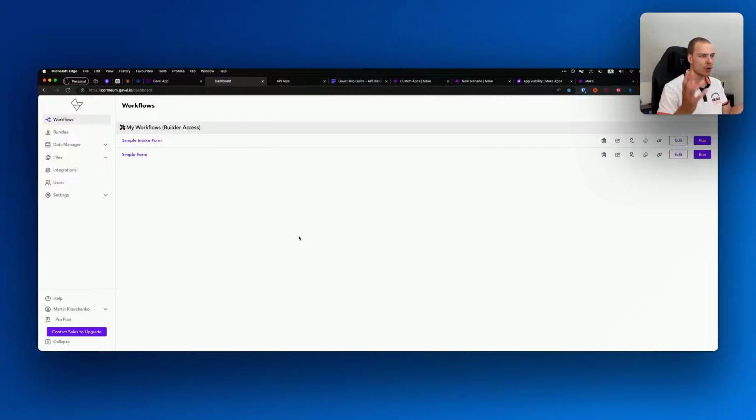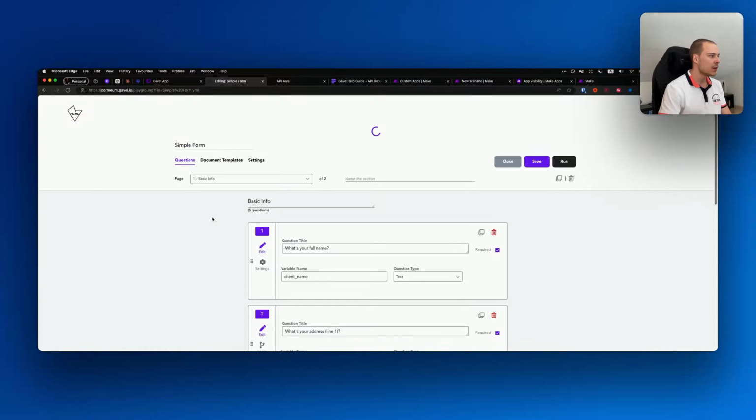So again, you have a bit more context in terms of what we are actually building in this tutorial. Gavel is a document automation platform that allows you to create workflows, which are essentially advanced forms. Let me click into the simple form example over here.